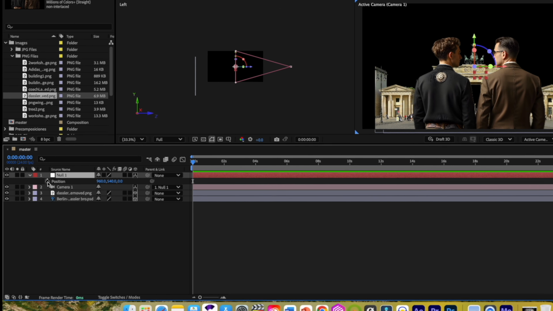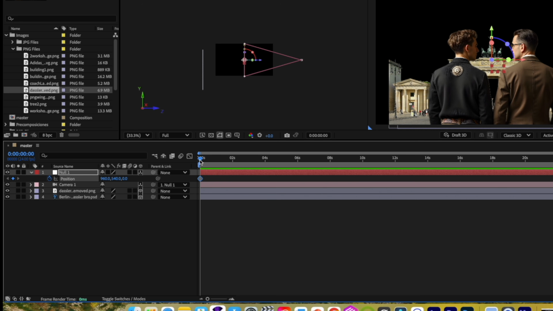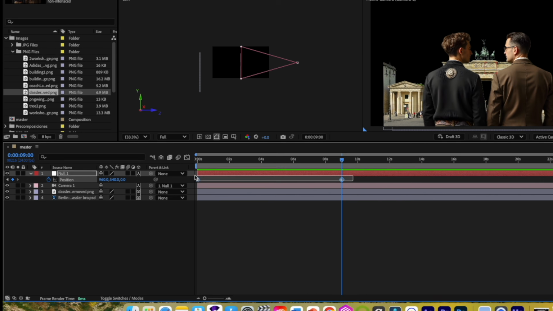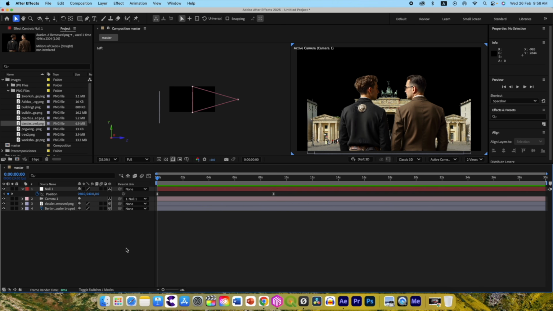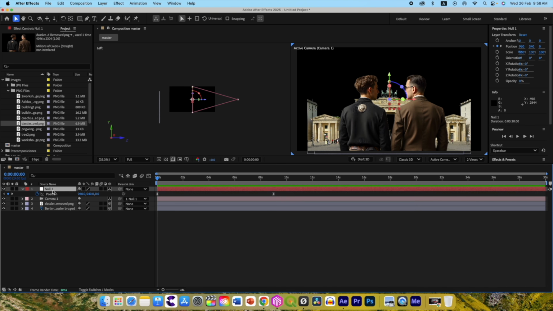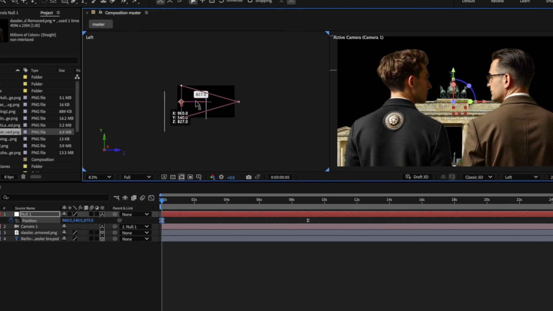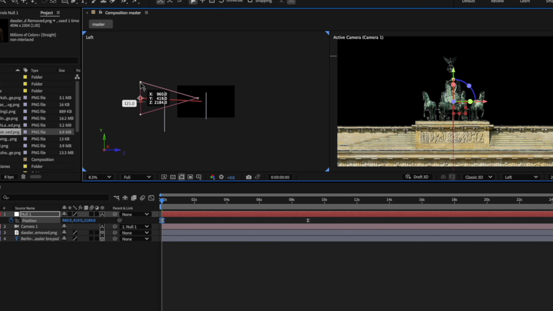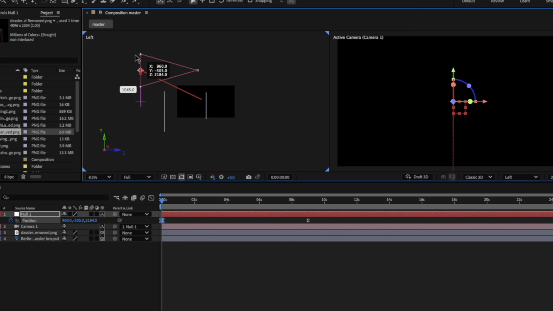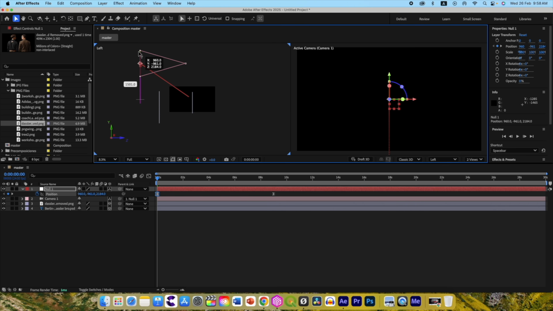Now press P for the position, add an initial keyframe at the beginning, move forward 9 seconds or so and add another keyframe. Select both the keyframes and press F9 for easy ease. Come back at the beginning, make sure that you haven't selected both the keyframes and grab the null using its Z-axis and move it towards the gate layer. Then grab this Y-axis and move it upward like this. More on this side and a little up.